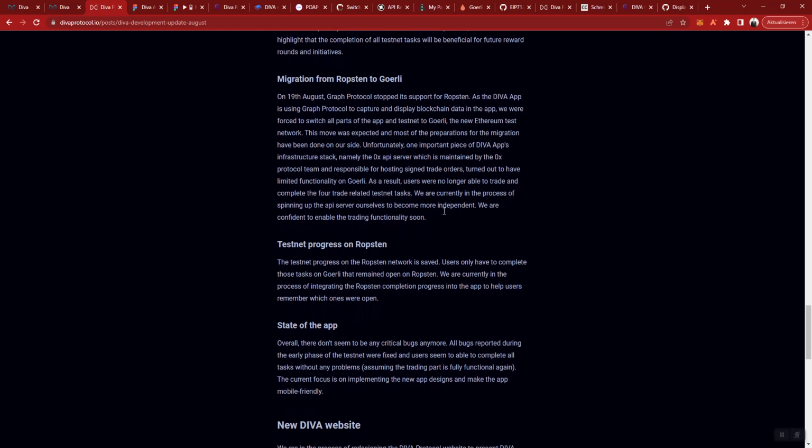On the testnet side, maybe one bigger topic was the migration from Robson to Gurley, and you've seen the announcement on Twitter that we have migrated from Robson to Gurley, but with some limited functionality. The background is that Robson was an Ethereum testnet, and the community has decided to discontinue that and move on to Gurley as the new testnet.